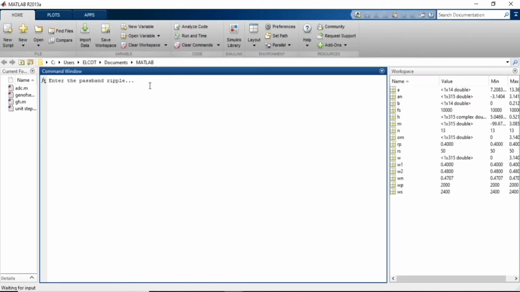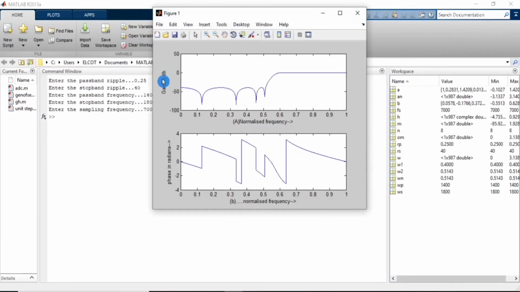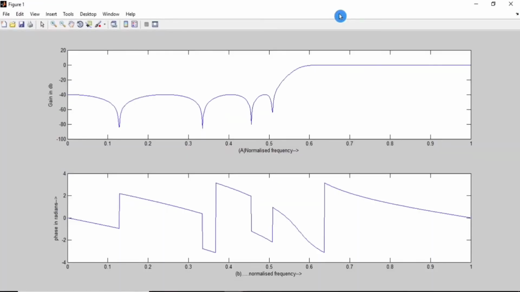Next, high pass filter. I am giving pass band ripple as 0.25, then stop band ripple as 40, then pass band frequency as 1400. Then it is asking us to enter stop band frequency. I am giving it as 1800. Finally, sampling frequency 7000. And this is the output for our high pass filter, magnitude response and phase response.